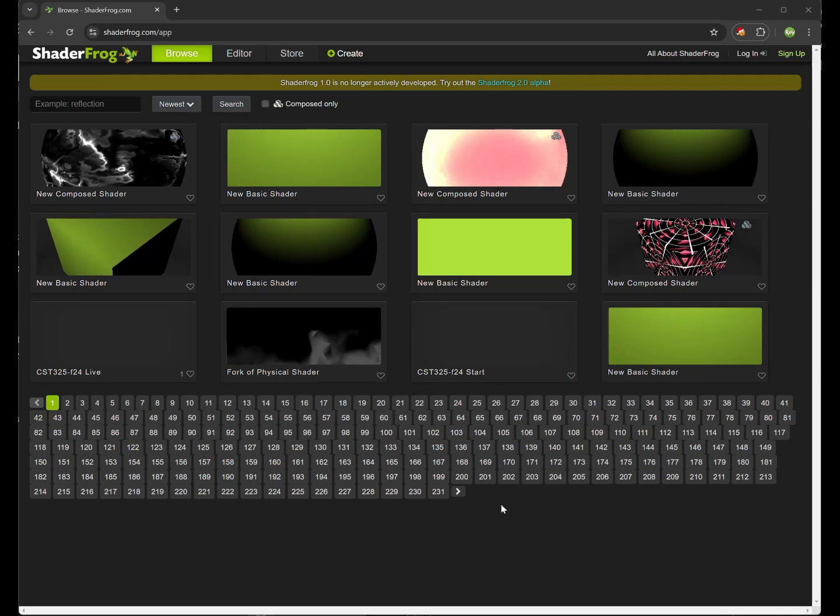Hi, my name is Andy, and this is an introduction and high-level overview to the Shaderfrog 2.0 graph editor.